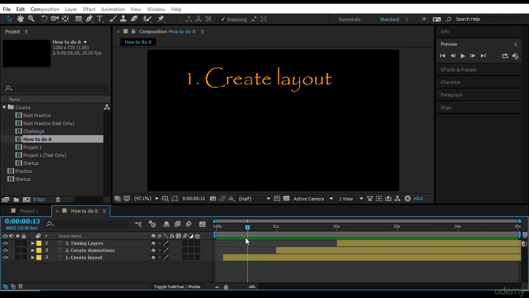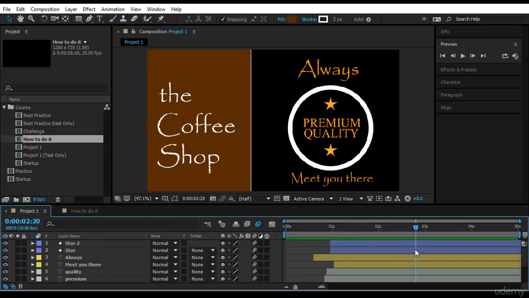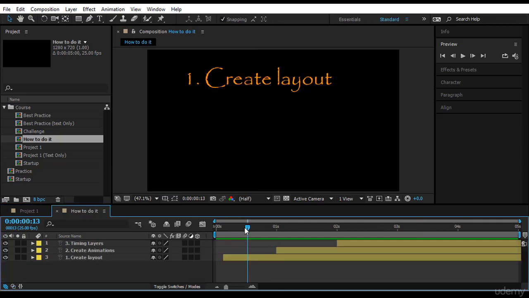The first step here is to create the layout, meaning you will just lay out the text, the shapes and everything that you want to have in your posters. You will set the colors, the size of the characters, the size of the shapes if you want, and you are ready to animate. Of course, the next step will be to create the animations.